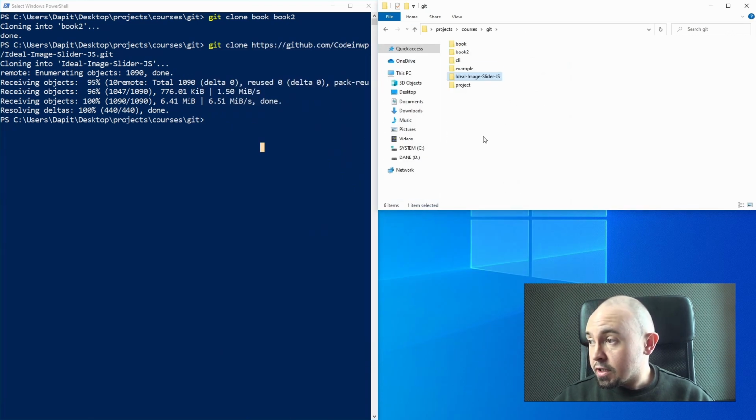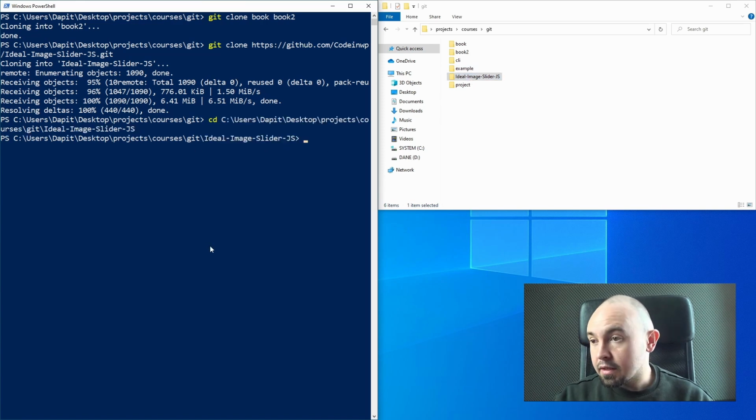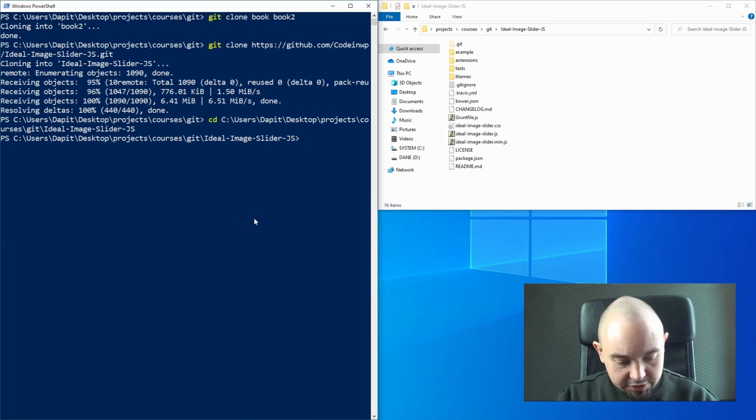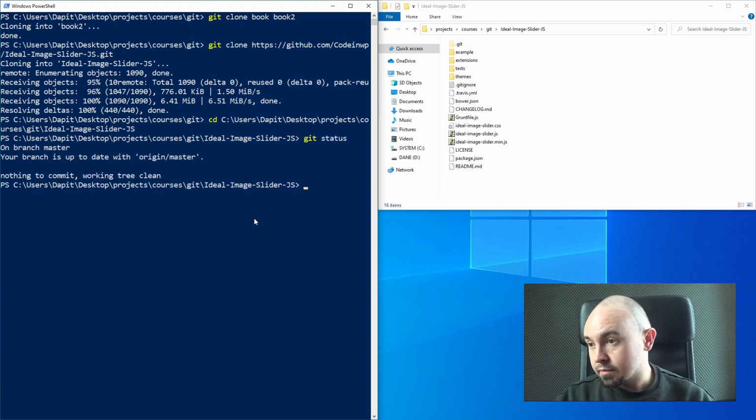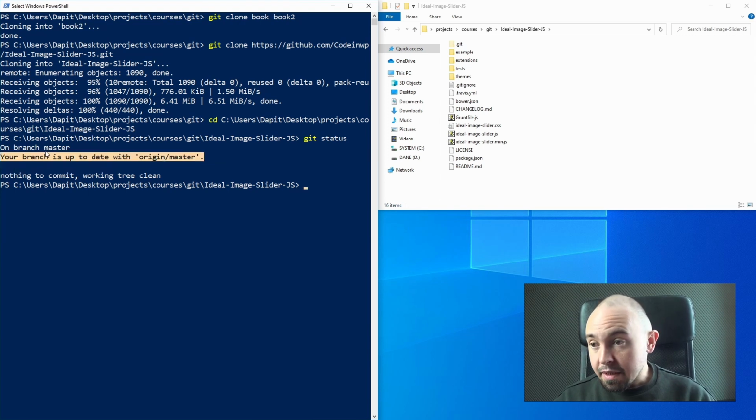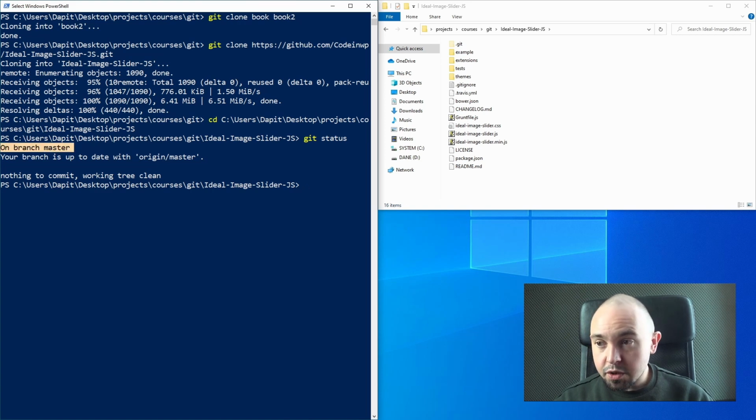And let's go to our newly cloned repository in our PowerShell. cd, and let's drag the folder to it. Let's hit enter. Let's open this repository in our file explorer as well. And let's check git status of this repository. Let's forget about this line for now. I will tell you all about it later on. But now we can see familiar information. We are on branch master. We have nothing to commit. Working tree is clean. So we have nothing in our staging area, and our working directory is the same as our repository at the moment.